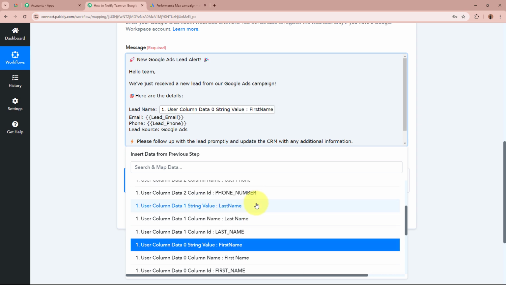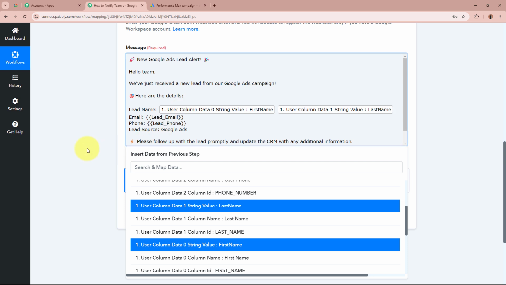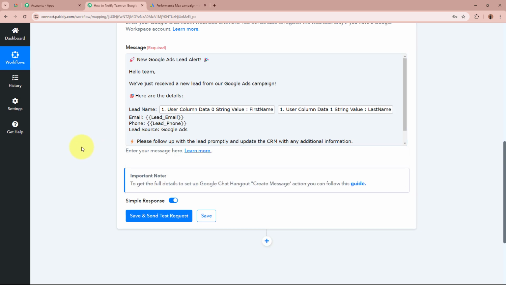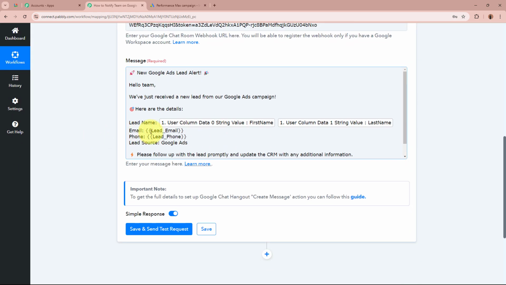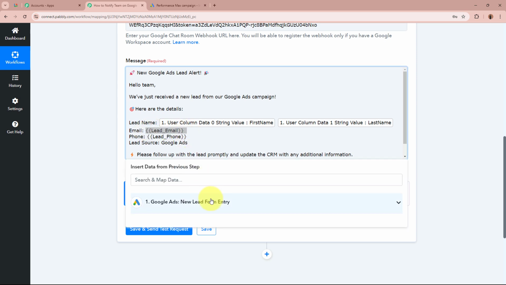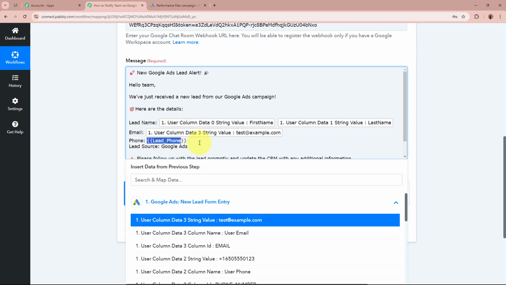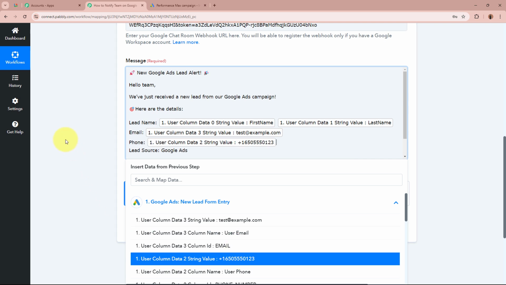I'm going to enter the last name. As I've selected data from my previous response, the data is mapped. And as I map the data, it has now become dynamic. That means whenever a new response is captured in our previous step, automatically the new data is going to be updated in place of this mapped data. Similarly, for the email, I'm going to map the data of the email that I've received. For the lead's phone number, I'm going to map the data of the lead's phone number.